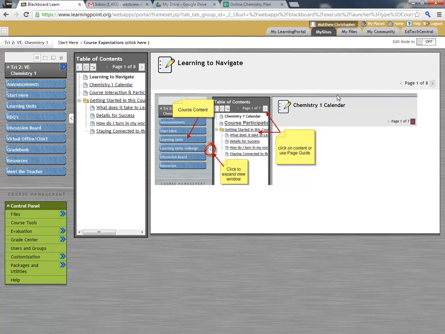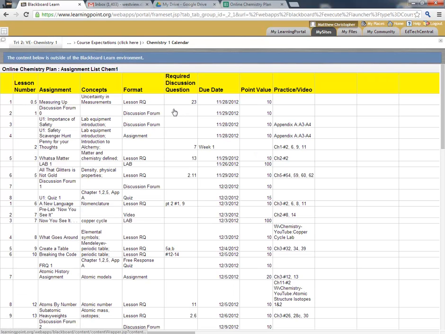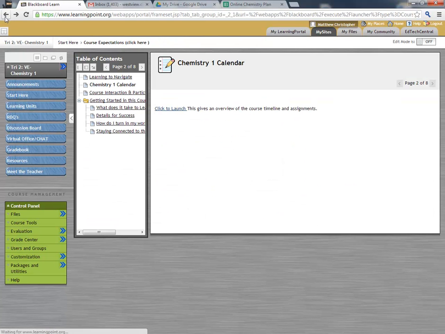Here you'll have a page that shows some of the content information. Over here is a table of contents. If you click either of these buttons, you can move forward or back. This here is a calendar of all the assignments we'll be doing, so it lists everything in terms of the lessons and the practice and video, the point values, assignments, due dates, and what are called required discussion questions.